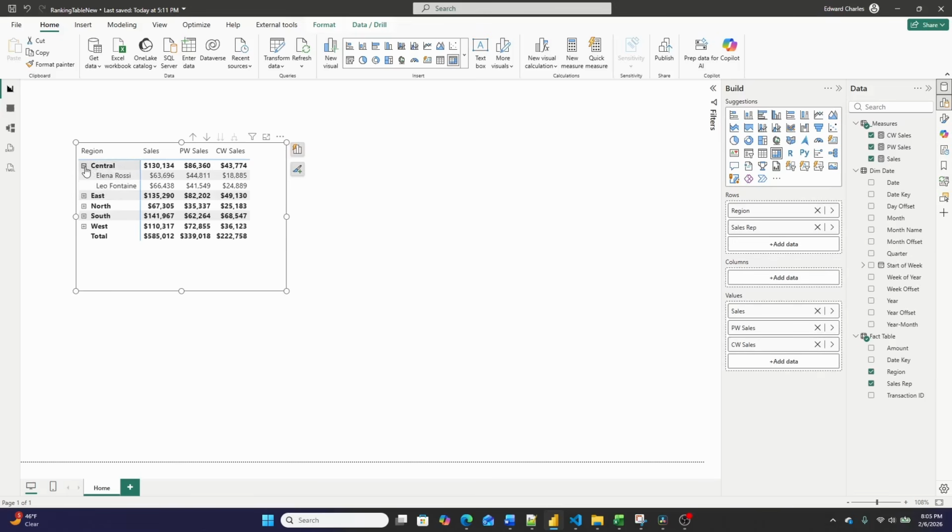But this looks nothing like the visual that I showed you up above, where we were able to select a button and have it switch between region or sales rep. So let's go ahead and let's fix that.